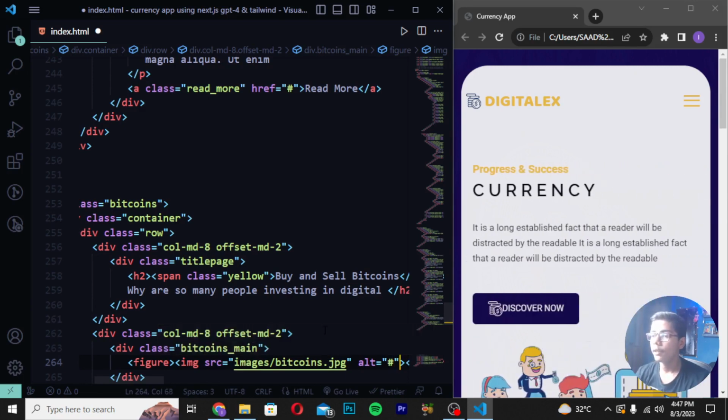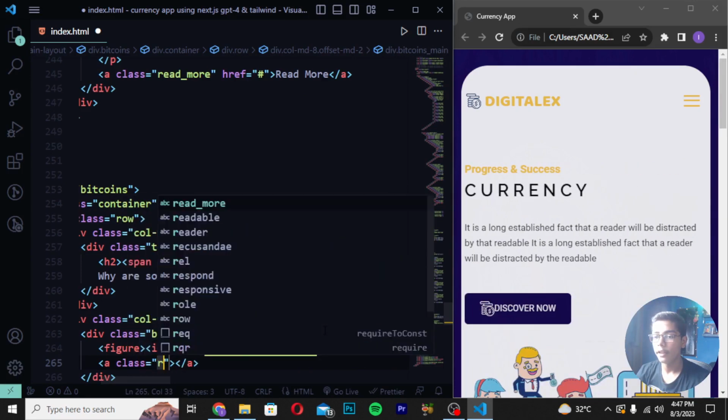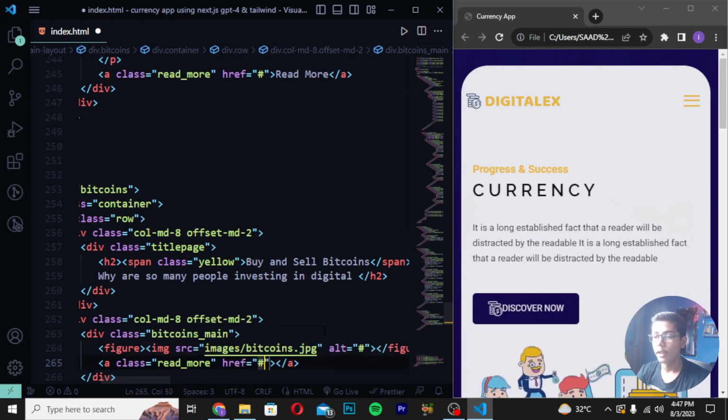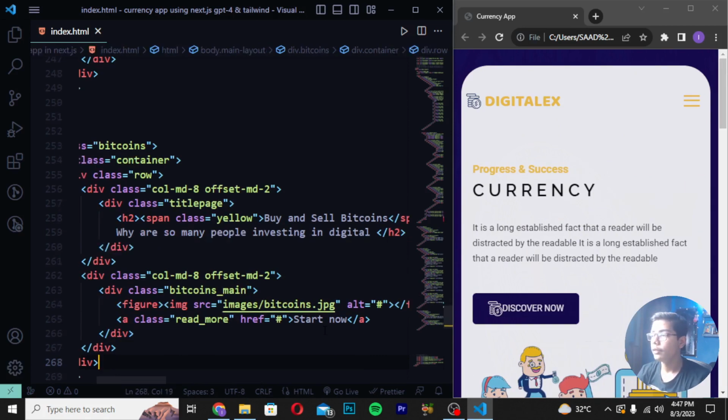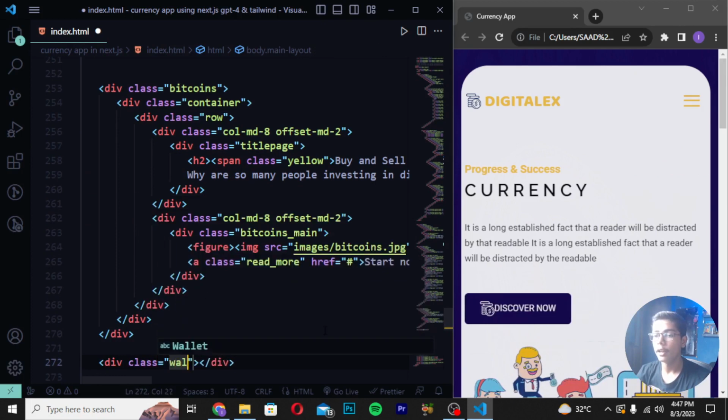After writing this, you have to move after this closing figure tag, create an a tag, and write class as read more. In this I will write href like this, and write "start now". Save. Then you have to move after the divs we have created, meaning 5 divs. So I will move down and create a div with class wallet.